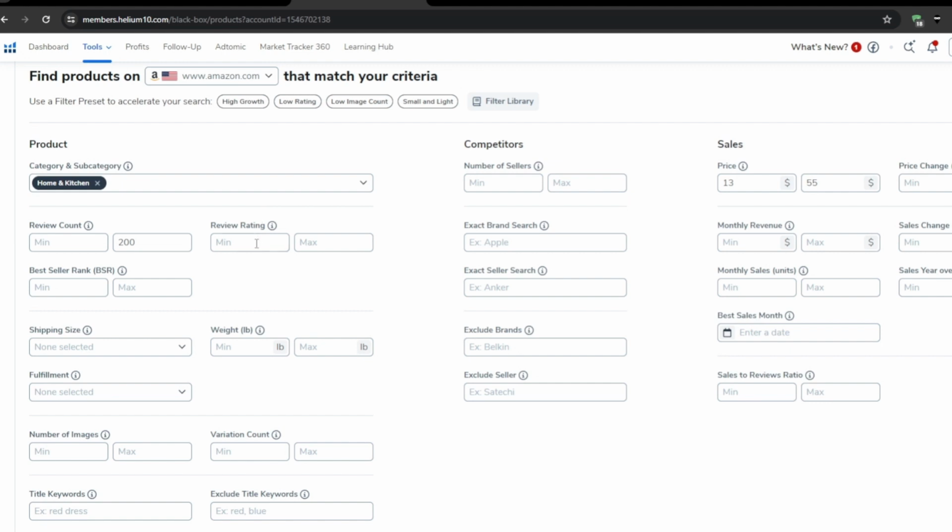I like to set the maximum review rating of around 4.2 stars because products with lower ratings often have common complaints or pain points that you can address with even better versions. And we don't want to go too low with the ratings because that could indicate a fundamentally flawed product. So in my opinion, 3.5 to 4.2 star range would be good.